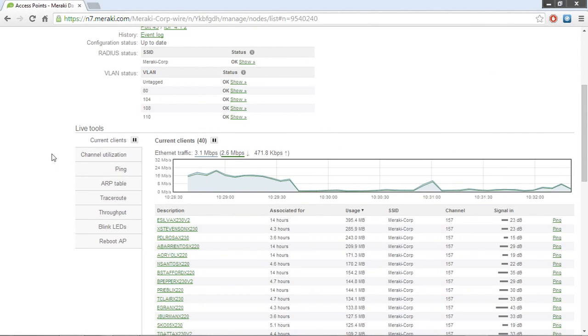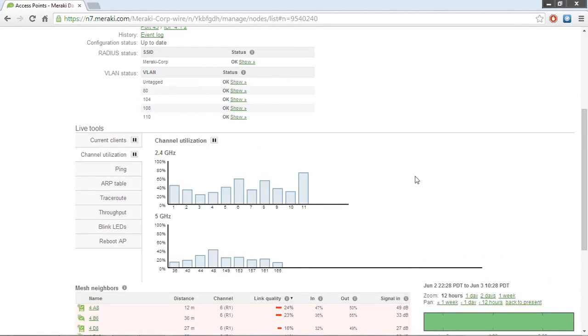So I could reboot the AP. Maybe it was hung or something like that, was having some issues. I could reboot the AP right from dashboard by using the switch here, would never have to come on site to actually troubleshoot and unplug the AP.